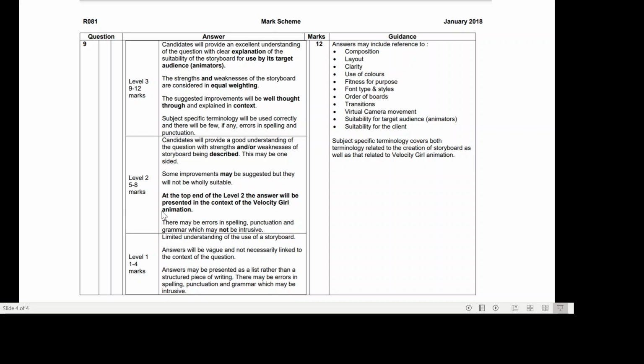For level 2, which is 5 to 8 marks, candidates will provide a good understanding of the question with strengths and weaknesses of storyboards being described. This may be one-sided. Some improvements may be suggested, but they will not be wholly suitable. At the top end of level 2, the answer will be presented in the context of the Velocity Girl animation. There may be errors in spelling, punctuation and grammar which may not be intrusive.